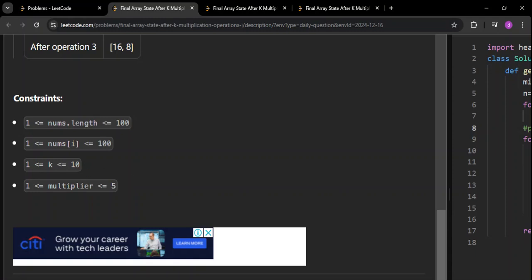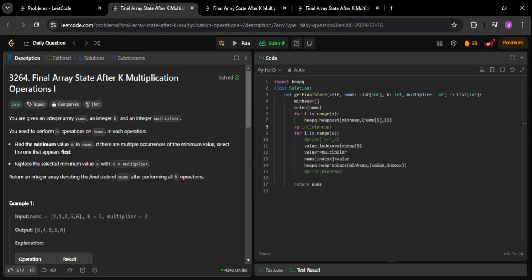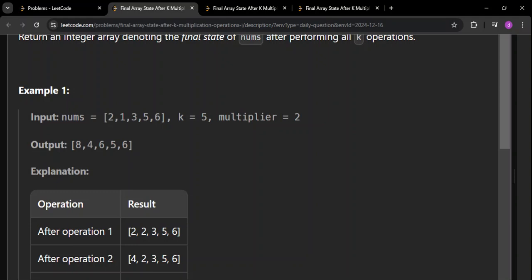And as you can see, the k value is very less, and this value is very less. So basically, you can try a brute force approach where you can go for an n into k solution. If this is the n and this is the k, you can go for an n into k solution also. We'll discuss that also. So how will the n into k solution work? See here. First of all, you have to find the smallest value. For finding the smallest value, you have to loop through the whole array. That will take O of n time, right? That you need to do k times.